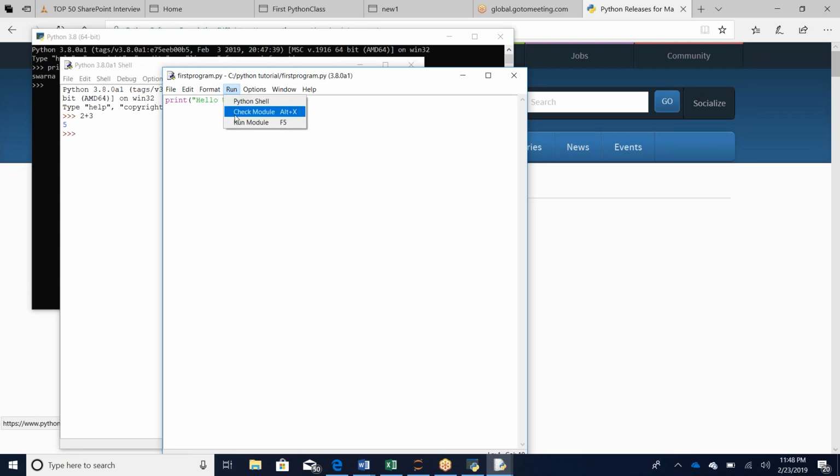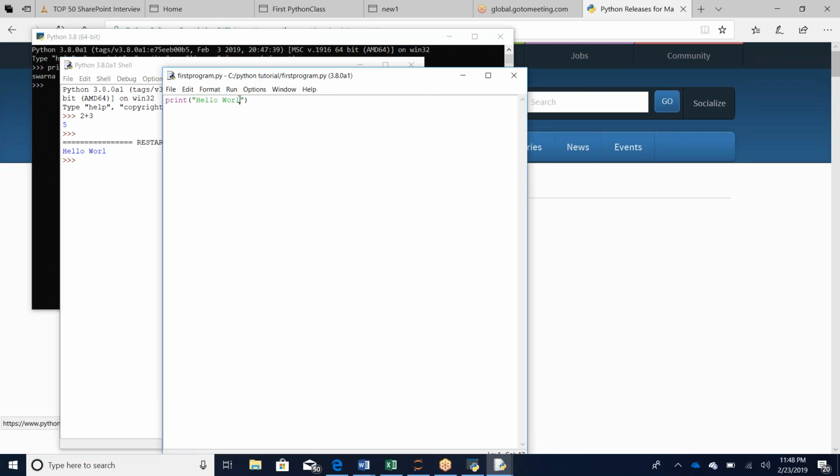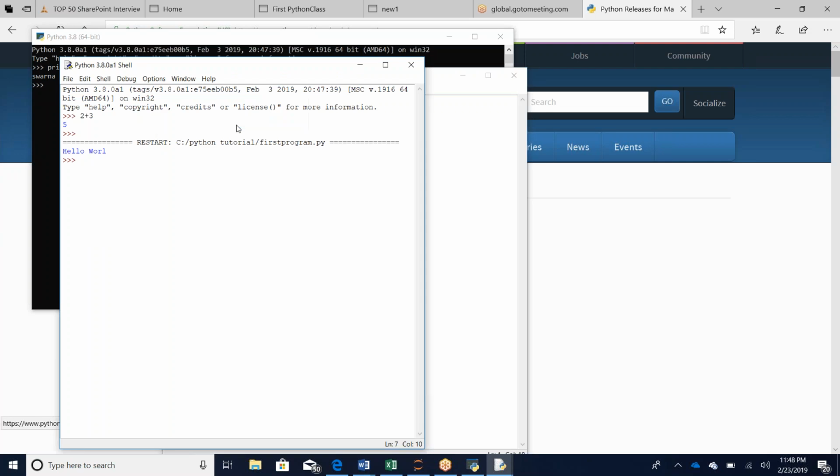When you run this with run module, hello world, sorry, spelling mistake, let me rewrite again, hello world. Save file again and run. This time it is printing hello world. So in this way I'm showing you how to install Python software and the Python IDLE, and how to write Python programs. We have written Python programs in two ways.